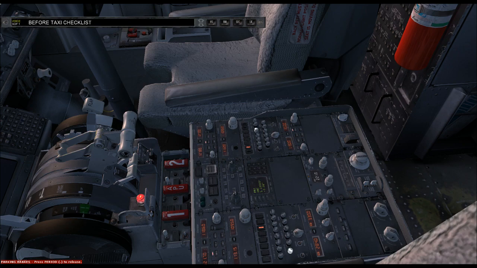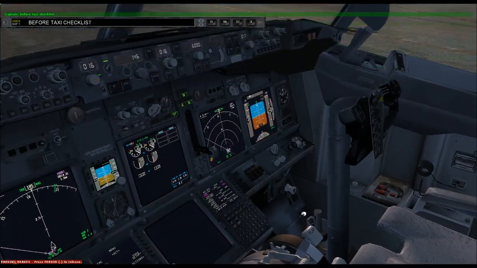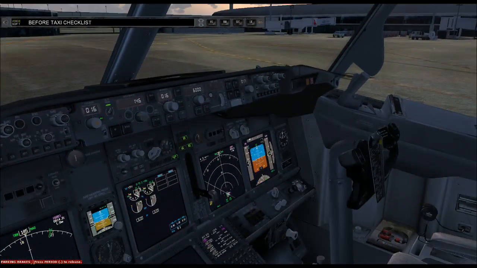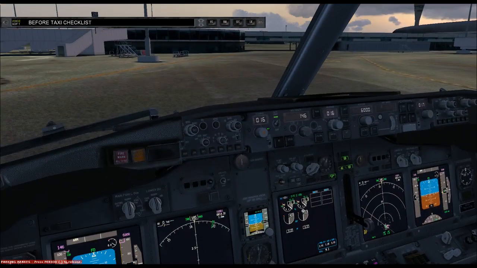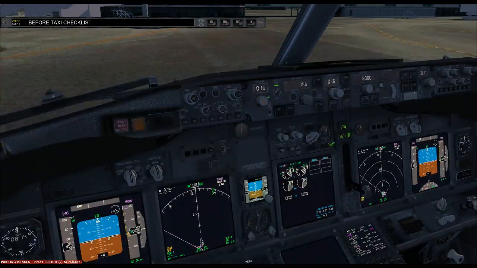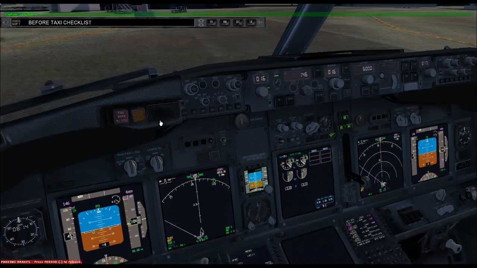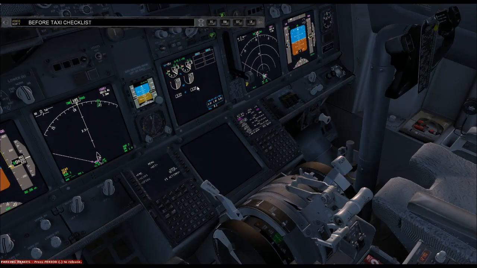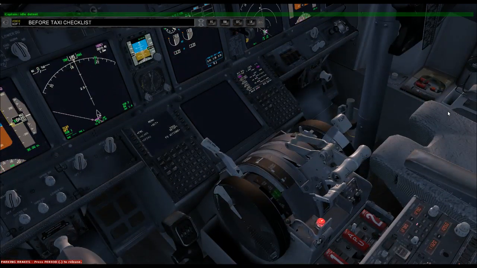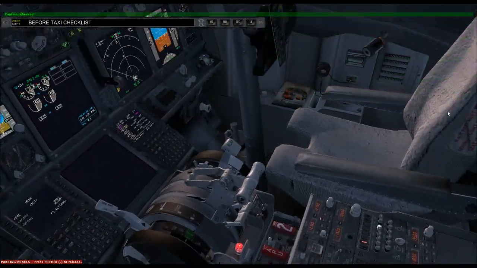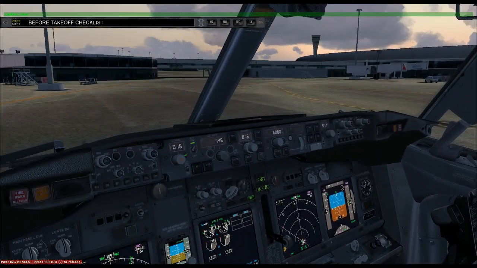Before taxi checklist. Generators on. Propane on. Anti-ice off. Isolation valve auto. Engine start switches continuous. Recall checked. Auto brake RTO. Engine start levers idle. Flight controls checked. Ground equipment clear. Before taxi checklist.